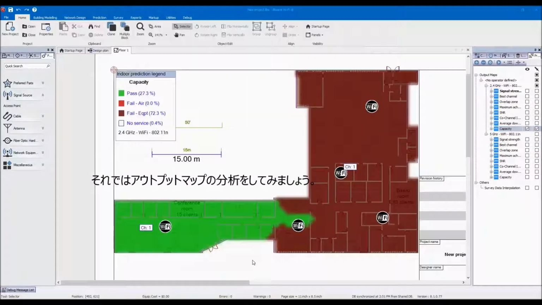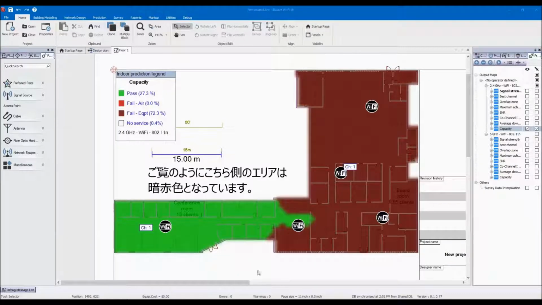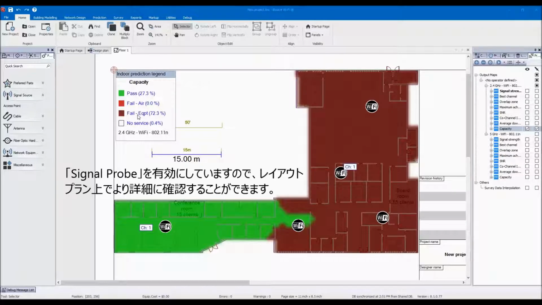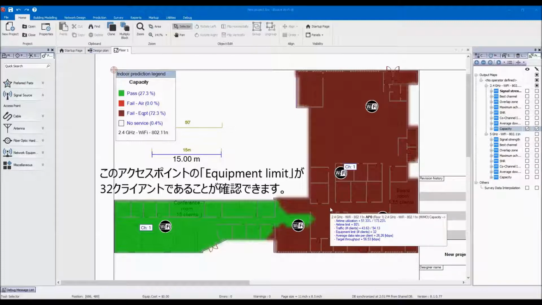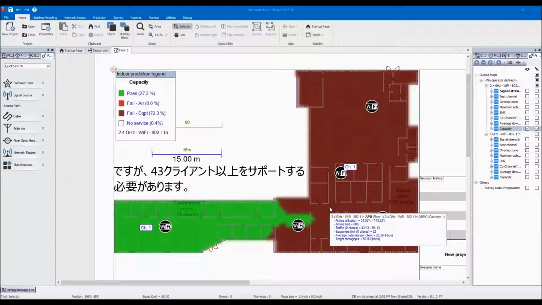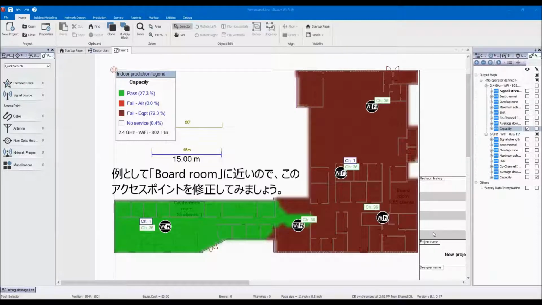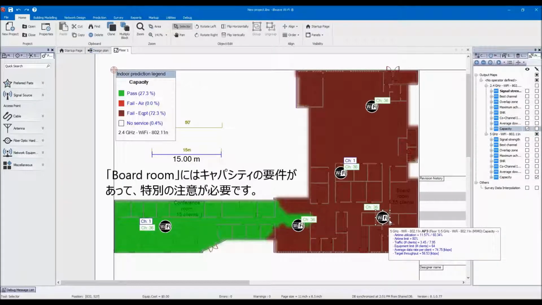Now let's analyze the output map. As you can see, this area is in dark red. According to the legend, we have failure due to equipment. I have enabled the probe so we can see more details on the layout plan. And you can see the equipment limit for this access point is 32 clients, while I have to support more than 43. For example, we can take this one because it's closer to the boardroom, and the boardroom has special requirements for capacity.